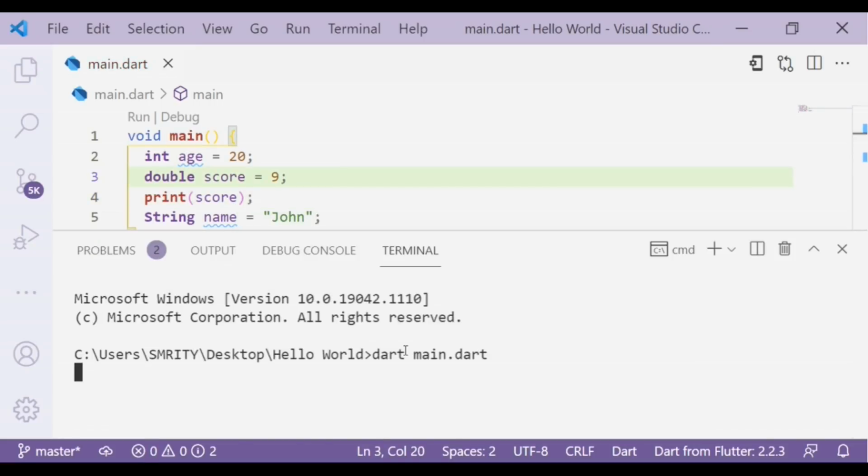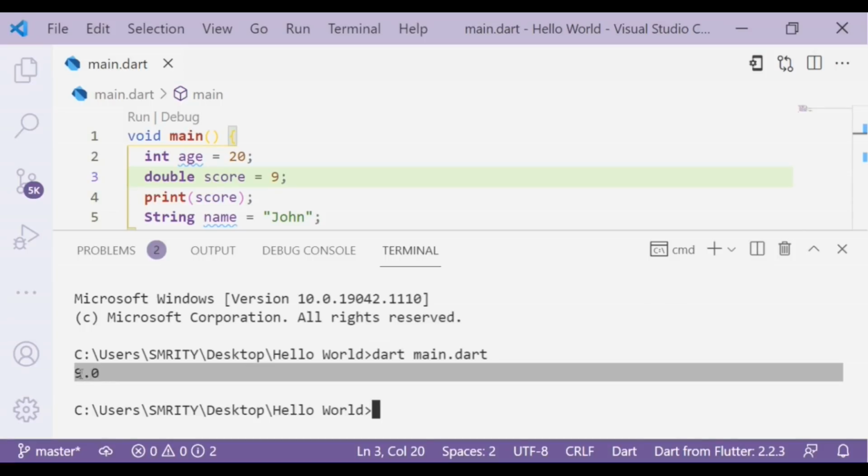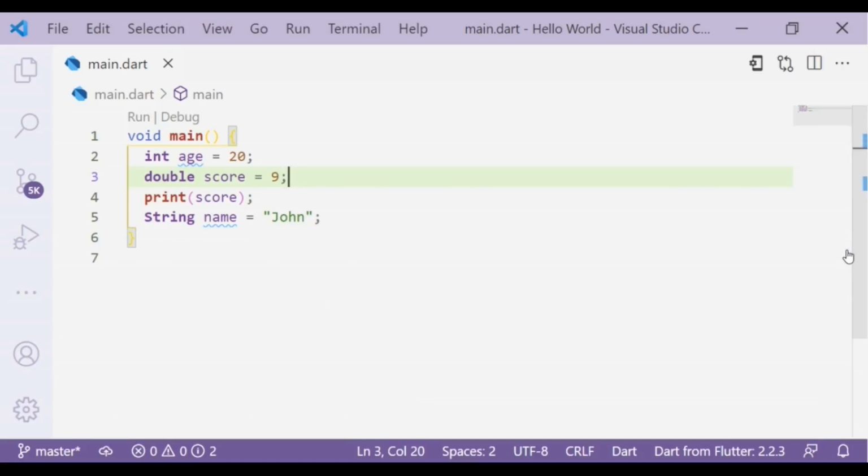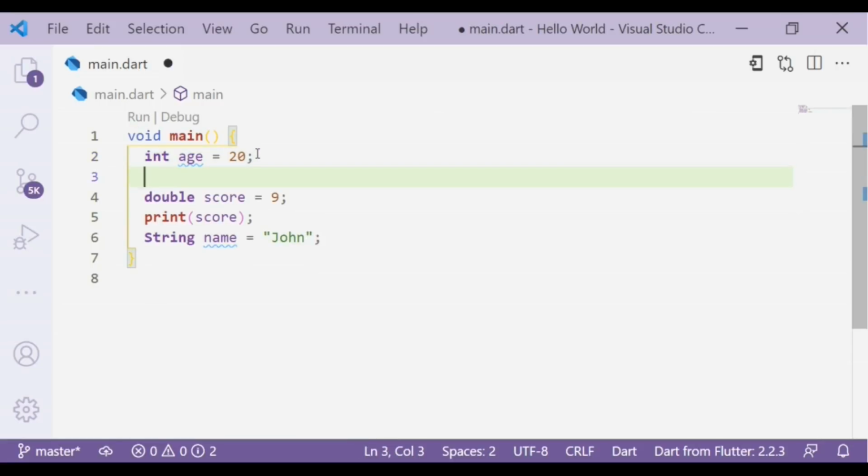And now let's run the program. So here 9.0. So you can assign a whole number to double or float data types. And also we cannot assign a non-string to name since the name is specified to be of type string. Now we are gonna assign a new value to the age variable like this. That supports reassigning a value to any data type.